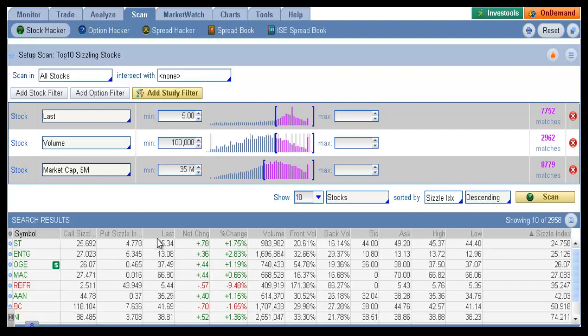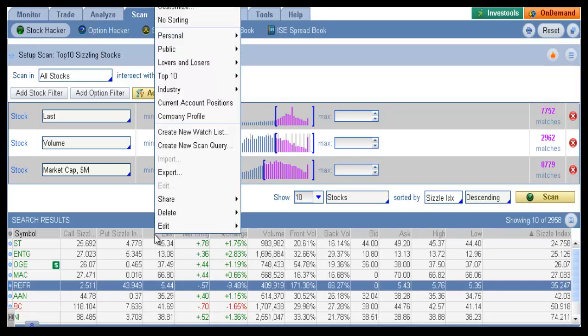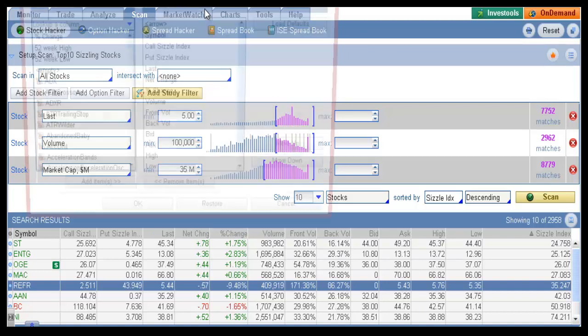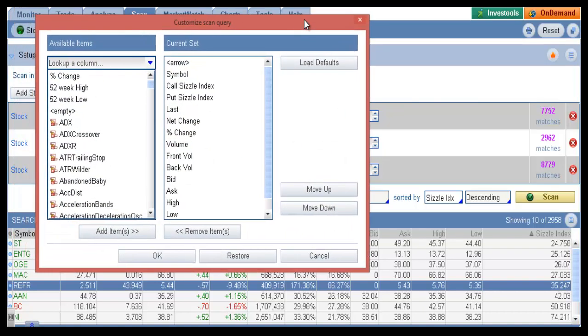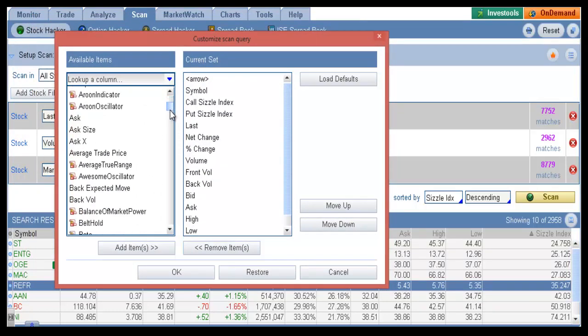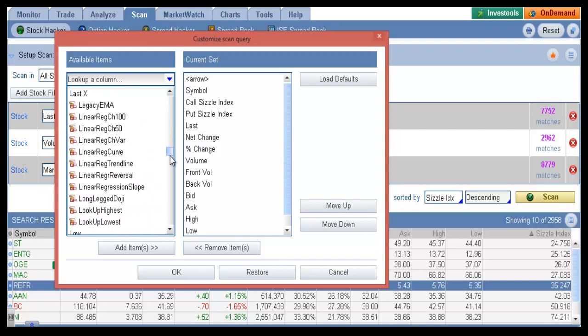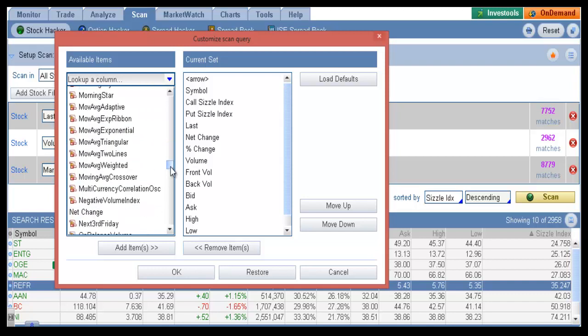And I have my columns already set up here. You can set your columns up to whatever you like. All you would have to do is right click, and then there's a customize area here. When you click customize, there's a wide variety of things that you can put here to customize your Sizzling Index. But these are the ones I like using. You can use whatever you want.